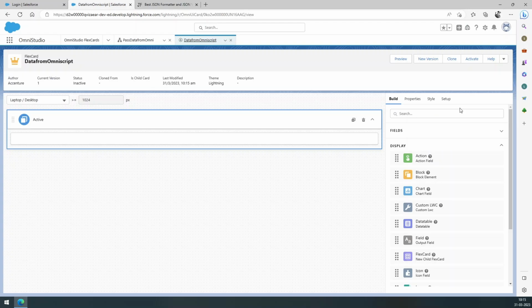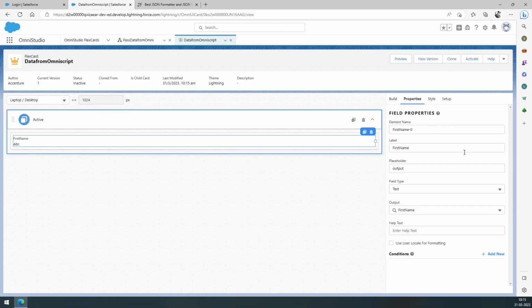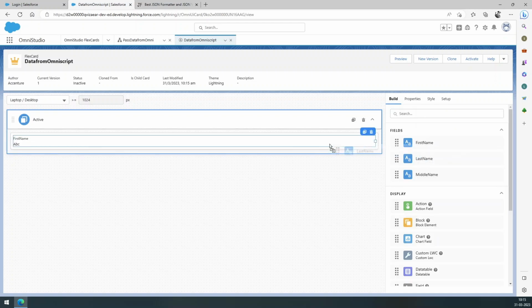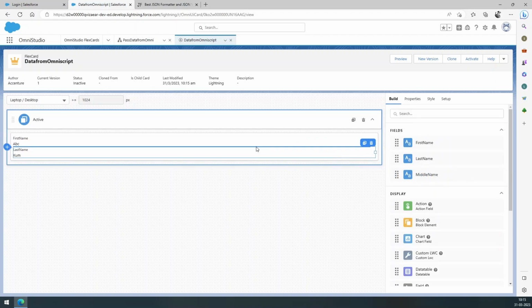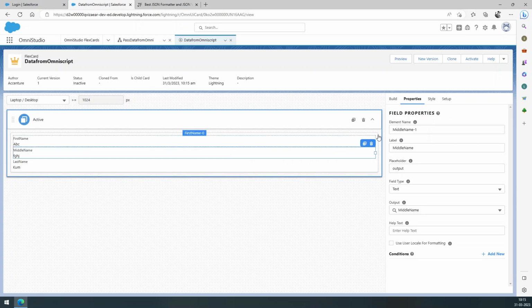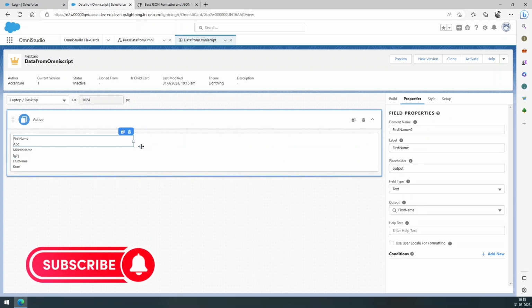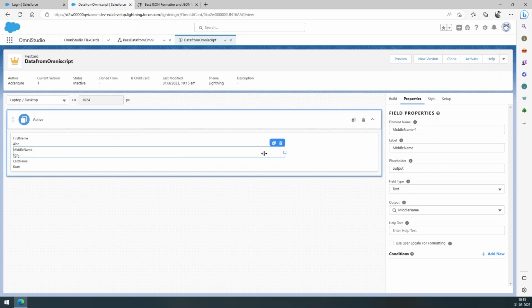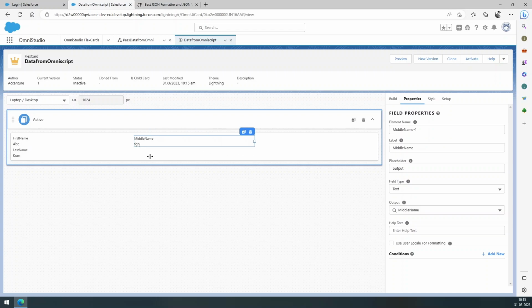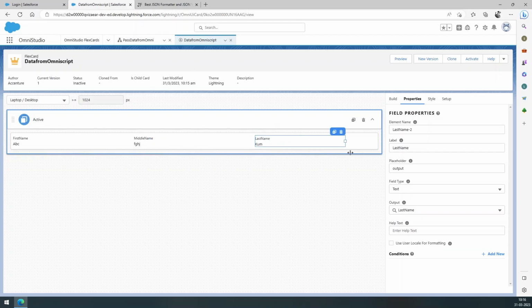Okay, so LWC is created. Now because we have already set up our data source, we'll have everything available in the fields. We can just drag it from here to there. We can drag the last name and we can drag the middle name in between. Okay, and if you want to change the size of this, definitely you can do that. Let me do that as well, because I want to keep everything in a single line. Okay, now we have everything in a single line.